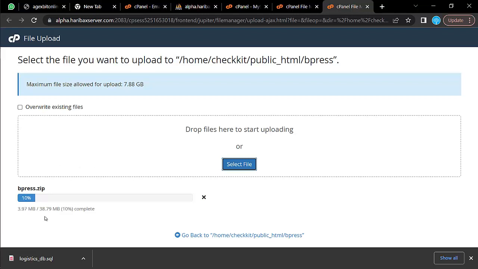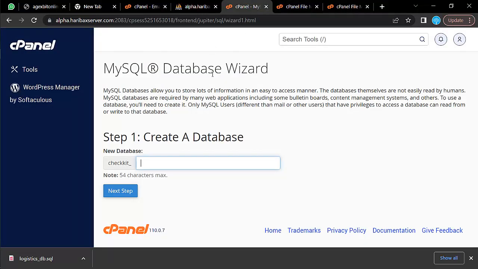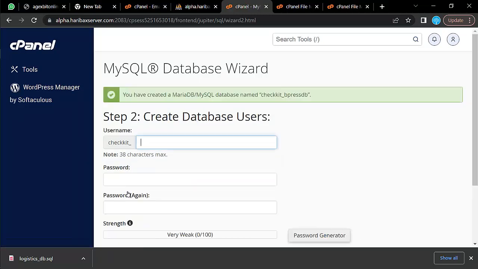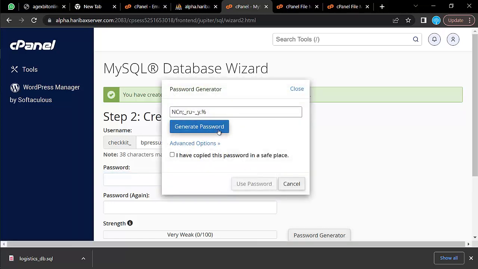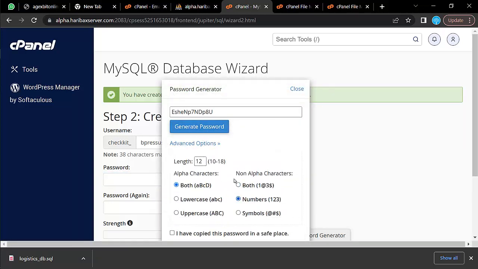Now while this is uploading, I'm going to go to my SQL database wizard, and I'm going to create a DB that I'm going to use for this site. You can call your DB any unique name at all. I'm going to call mine bpress DB. Click on next. Then I'm going to call my user bpress user, and then I can put in any password. I'm just going to generate a password. I'm going to copy this password.